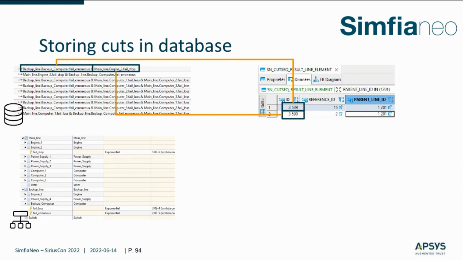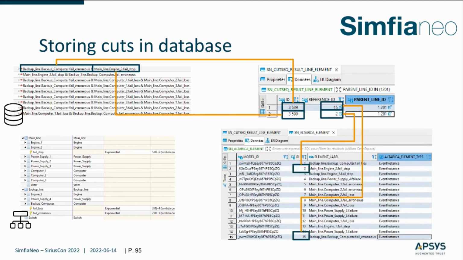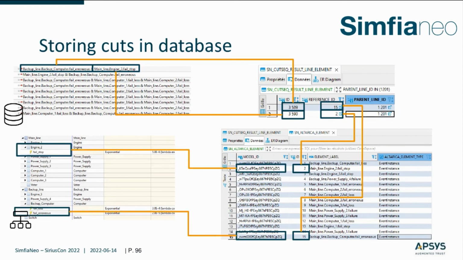So each element of one cut is a row in a dedicated table in the database. Then each row is linked to a row in a table which represents our elements coming from the semantic model. And the model ID column represents the technical ID of the element in the model, so we can retrieve the element in the model. It also has a column to store a label, which is very useful when the element is deleted from the model and we want to display it to the user.